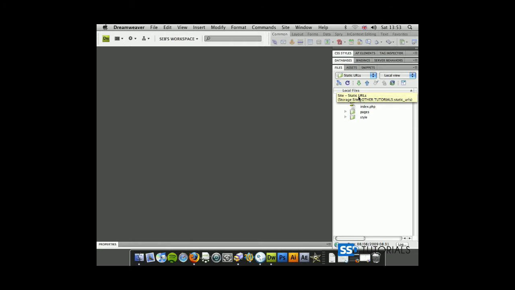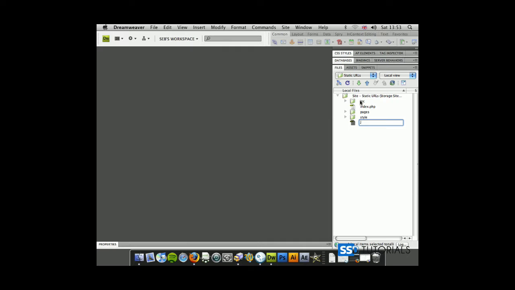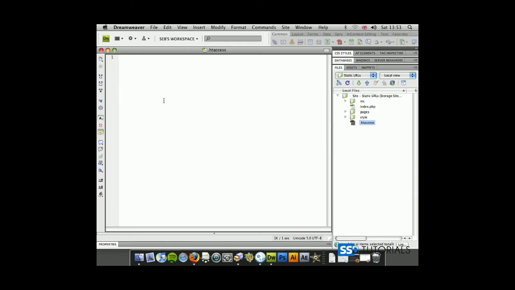So within our site's root folder, let's create a new file and call it .htaccess. Now open it by double clicking on it, and we're going to start with something like this. If module mod_rewrite.c. What this does is check whether mod_rewrite is available. Mod_rewrite is responsible for rewriting the URLs on the Apache server.